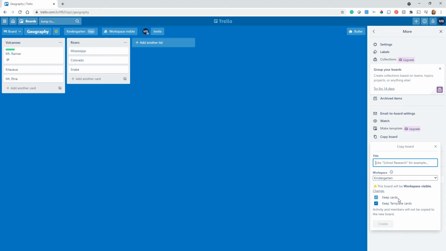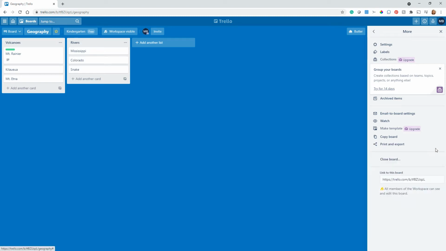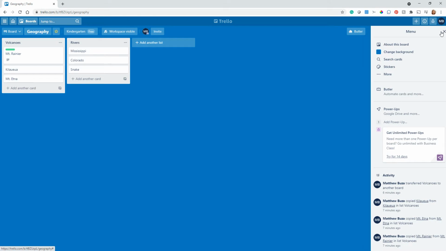Usually there's no good reason to copy a board if you're not going to keep your cards, but you can still keep your lists. Maybe that's enough for you, but usually I want to keep everything that's on the board. So one of the things I'll do is I can change which workspace this is in. Right now I only have one workspace, but I could have several. You could organize this any way you want, and you can change where that board is going to reside. So you'll type in a name and hit create. So that's how you copy a board.